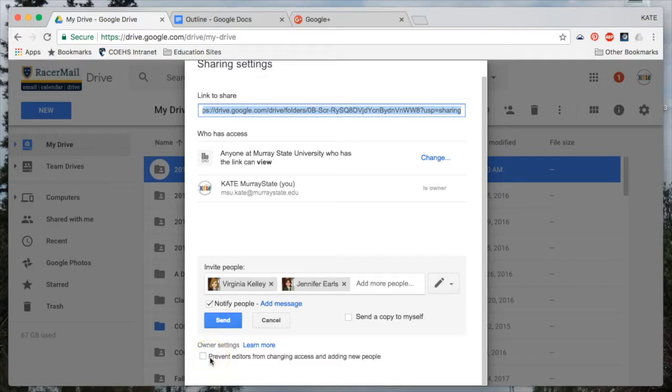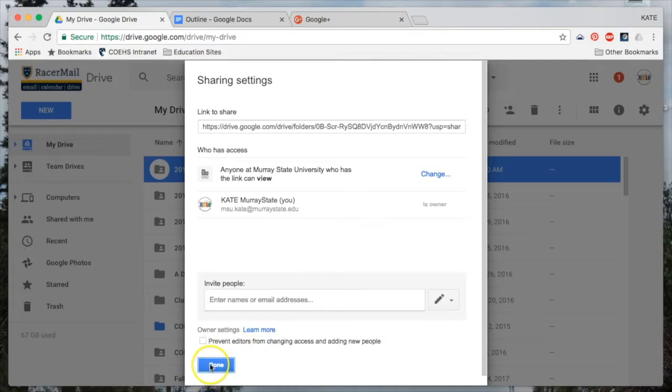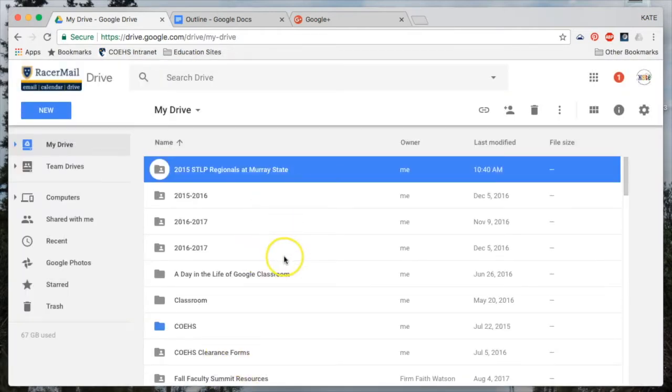Since this is mine and it belongs to my account, I can prevent my editors sharing and changing access to this folder if I click this. And so that retains some of my rights over top of the people that it's shared with, which is kind of nice. I'm going to go ahead and cancel this here. I'm going to say I'm done here, and we're going to continue down.